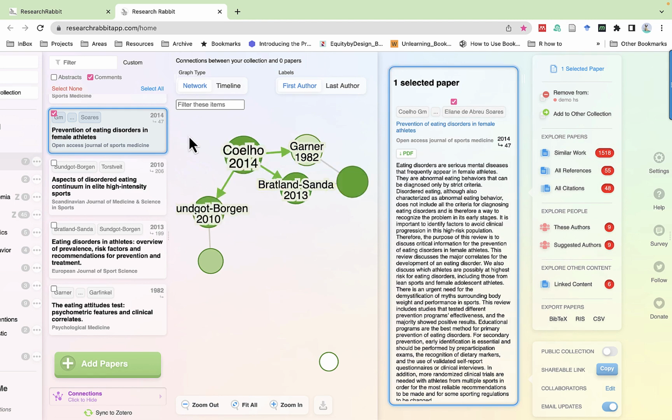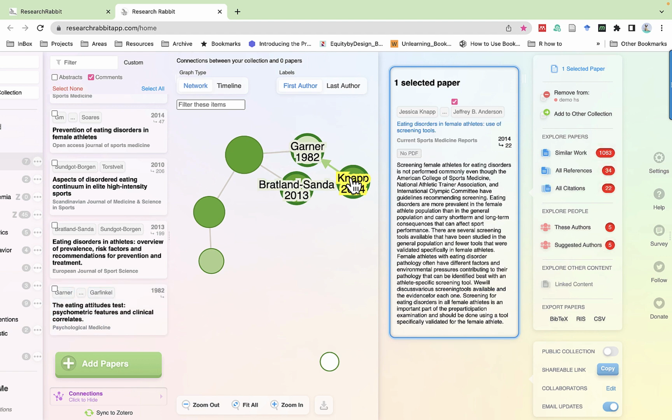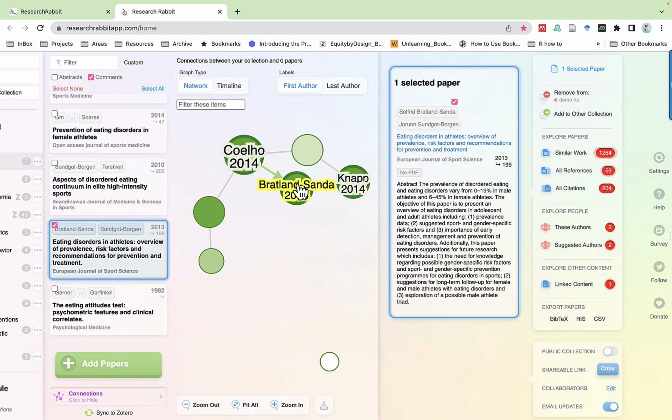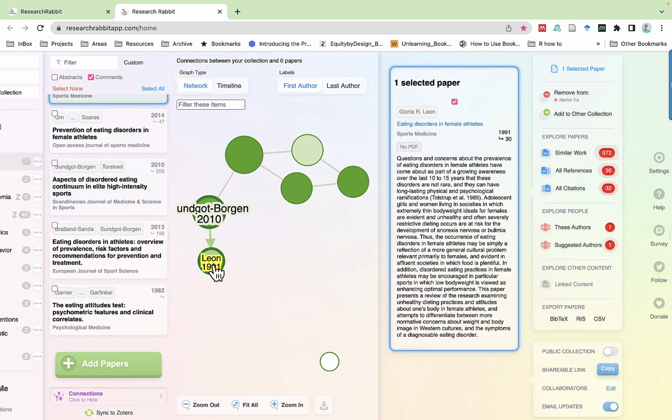What I'm really interested in seeing now is some major themes. So this is prevention of eating disorders. This one is the eating attitudes test. And this one is the use of screening tools. And now eating disorders and overview of the prevalence. So this is a good group of articles that I could use in my presentation. This one is, I'm reading the titles over here, aspects of disordered eating continuum in elite high intensity sports and eating disorders in general in female athletes.